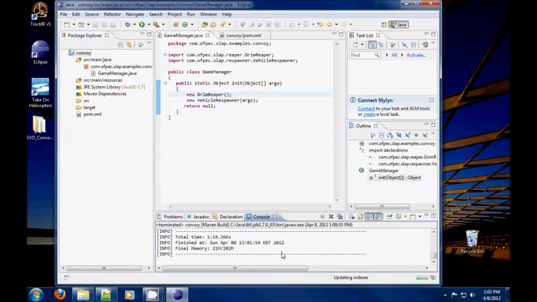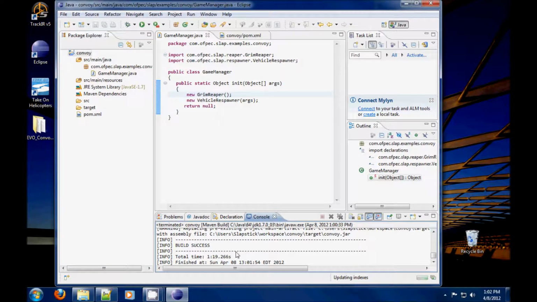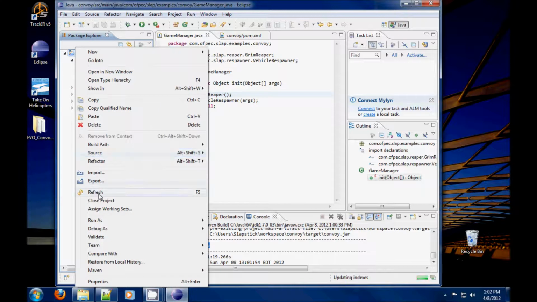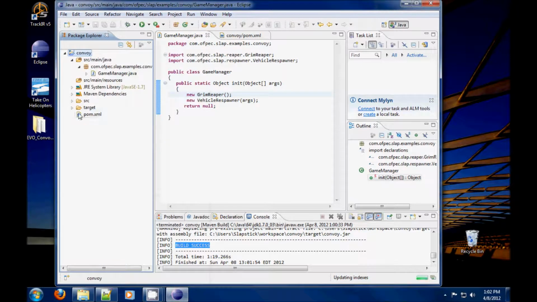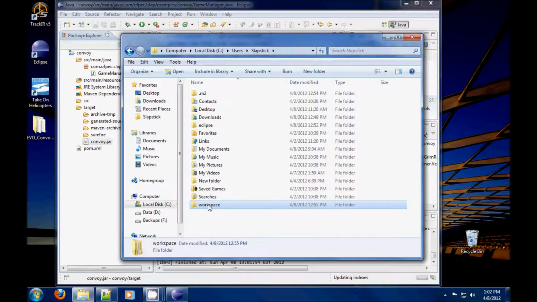Okay, Maven has finished building the project, and the important bit to note is that it says build success. Now Maven actually runs outside of Eclipse, so we need to go into Eclipse and tell it to refresh its listing. And under target now, we've got a file convoy.jar which contains all the classes and the external modules. In a perfect world, Take On Helicopters will be able to load classes out of a jar file, but until then we will need to extract those classes.